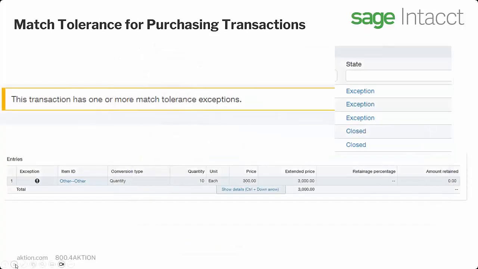If there is an exception to any of these transactions, it'll now display in a state of exception. You can drill down into that, and on the left-hand side, there will be an exclamation point, and it will display the variance between what was purchased and then the quantity or price that you were invoiced for. So that's a new feature for purchasing.